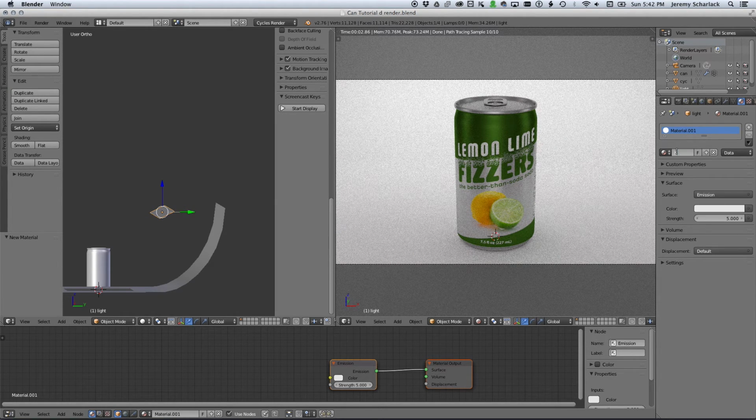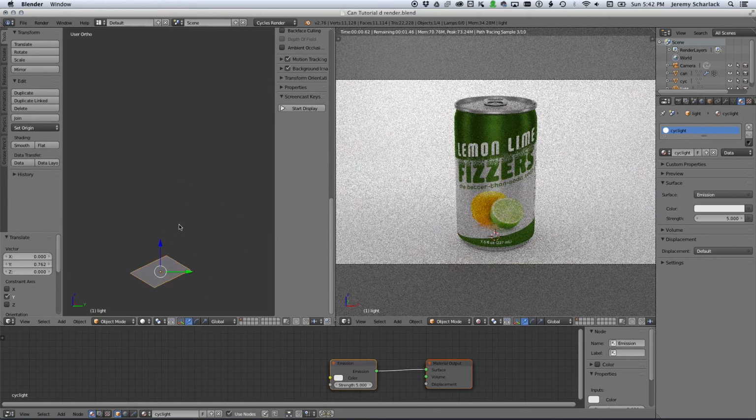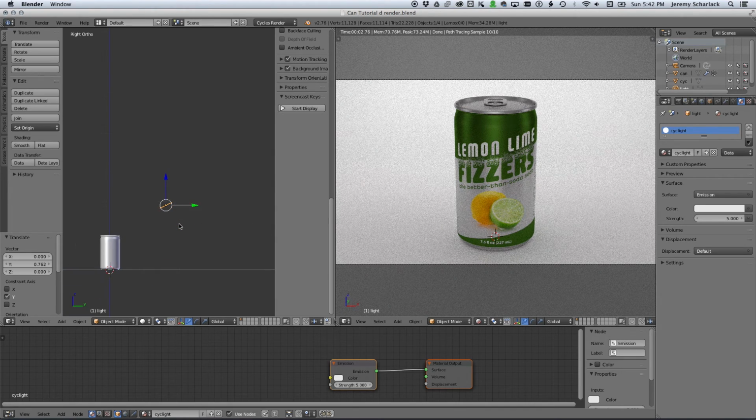And we'll call this backlight. We'll call this cyc light. All right, cool. And then one thing I actually want to do too, I'm going to hit 3 to go into side view. I can't even see the cyc, and I'm going to back off a little bit.